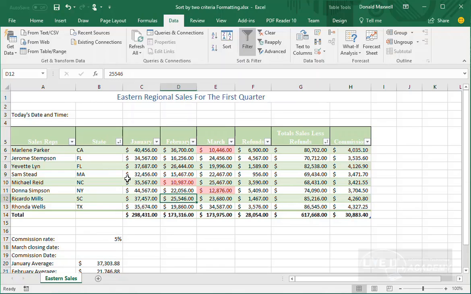Now, the other tool I want to show you is to look at the filter. Notice there's an up arrow on each of the filter tools to show me that that field is being used in a sort. See that up arrow? That field is being used in a sort.